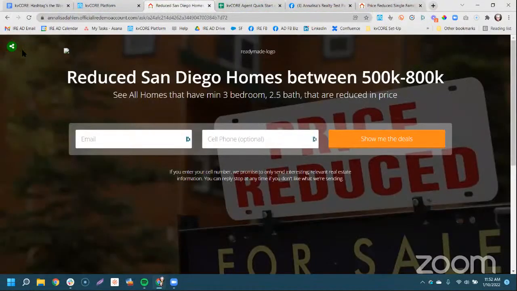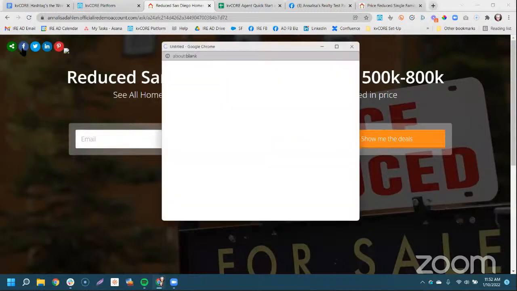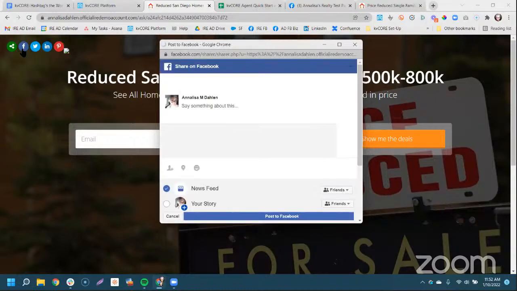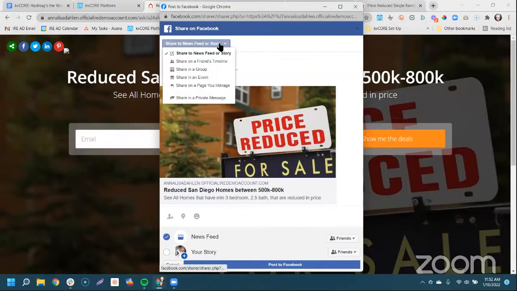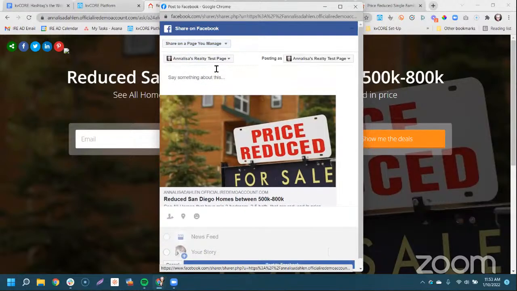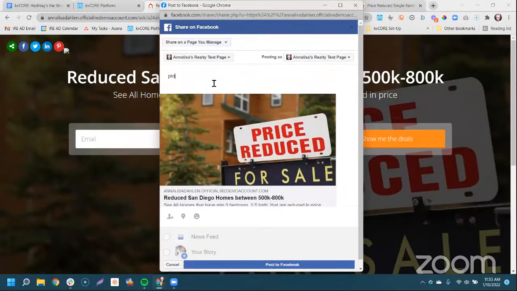So now we can share this out by using our little share guy here at the top left by clicking into these social medias. When you click one of these little social media icons, you can choose your audience. Maybe it's your own timeline and a friend's timeline, a group, an event, your own page. Then you do like your property of the day information.